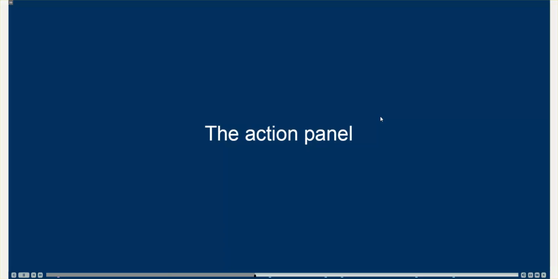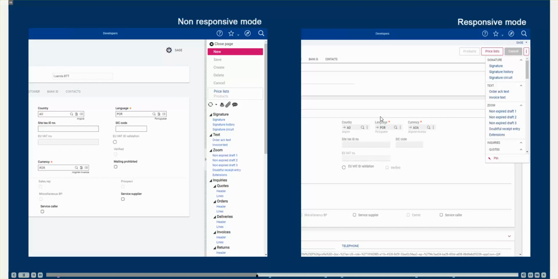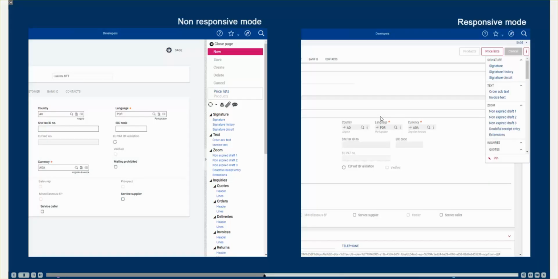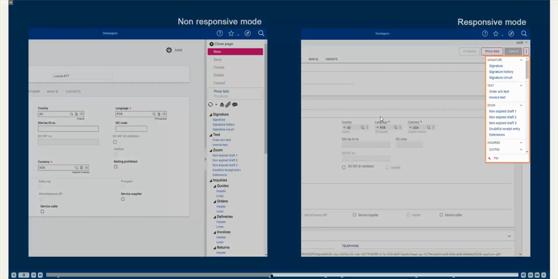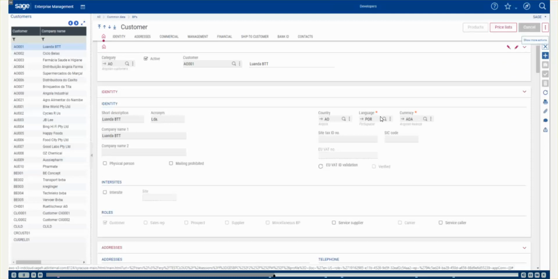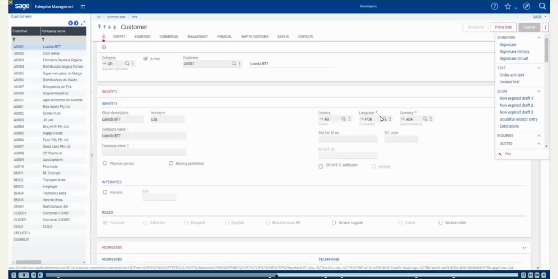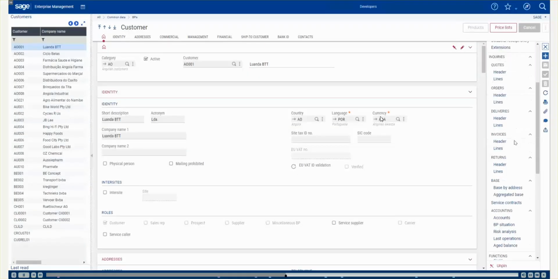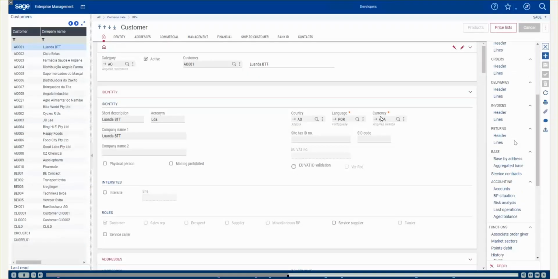The action panel. In the non-responsive mode, some actions that are specific to the page are located in the sidebar. As you can see, it takes a lot of space and finding quickly an option is not easy. In a responsive mode, those same actions are now located in the action panel. To open the action panel, click the three dots. You can pin the action panel if you want. To pin the action panel, click Pin. Scroll down to see all the actions that are specific to the page.